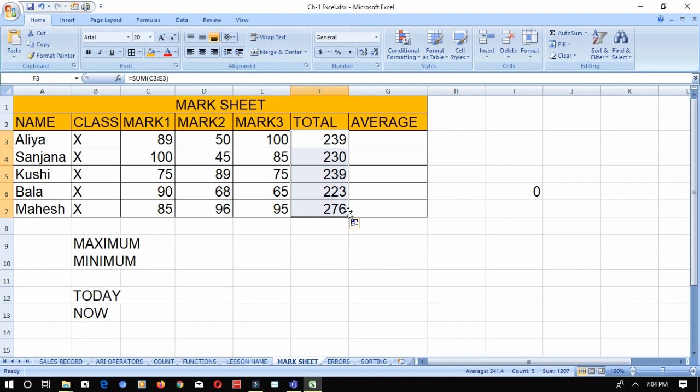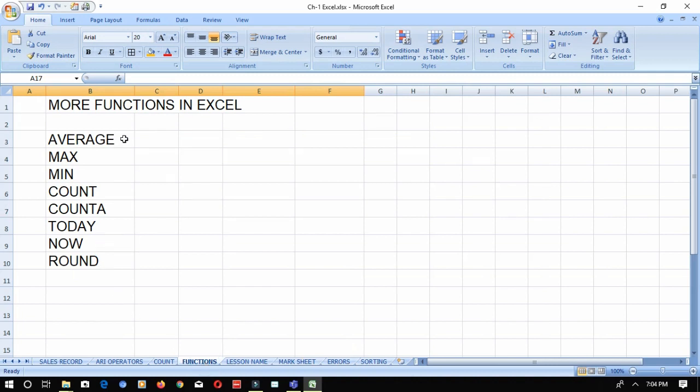Okay, now let's see some more built-in functions which are available in Excel. What are the functions? We already saw the SUM function. What are the other functions available? Average, Max to find the maximum value, Min to find the minimum value, Count to count the number of values, and we'll see the difference between Count and CountA. Both are used for counting only, but there is a difference. I will show you when I explain the particular function.